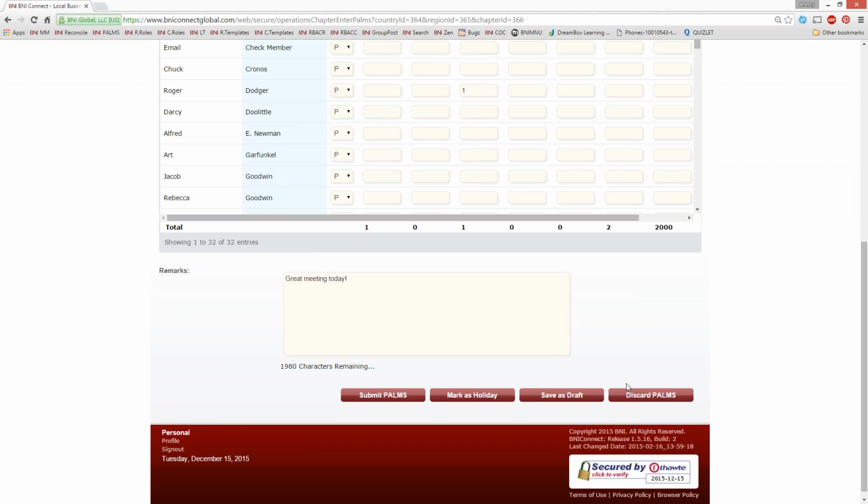Now, there's a couple of other buttons down here that you might need to know more about, the first of which is Mark as Holiday. So here in the United States, we have Christmas and we have New Year's coming up. I know my personal chapter, we meet on Thursdays, so that is going to be a little bit of an issue with these upcoming holidays as it was for Thanksgiving. Now, our chapter, we choose to just meet on a different day of the week. However, if your chapter is not meeting that particular week, you do want to make sure that you mark it as a holiday. And what that does is it closes out this report and essentially removes it from all the statistics.